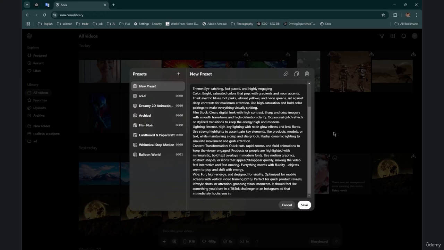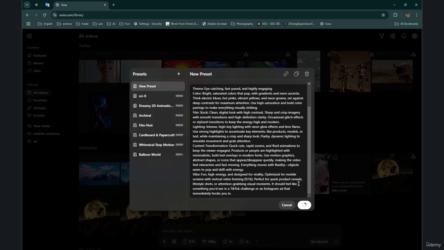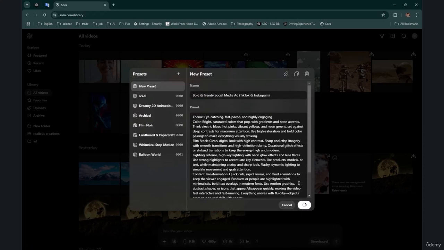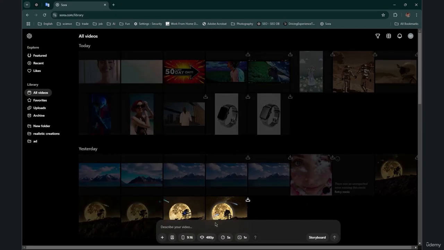I'm going to pause a bit. If you want, take a screenshot to be able to use the same preset. It is great. It is absolutely amazing. So I just created this preset. Let me just save it. Now, let's go for an advertising video.